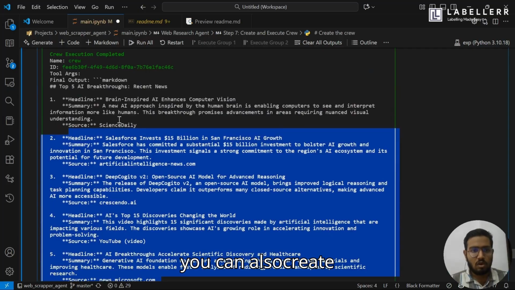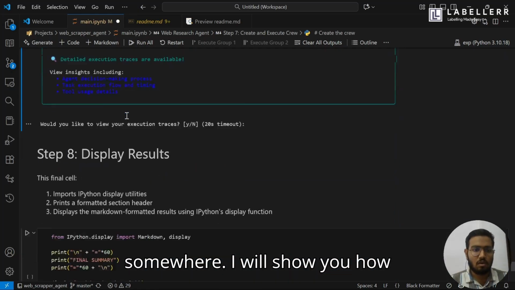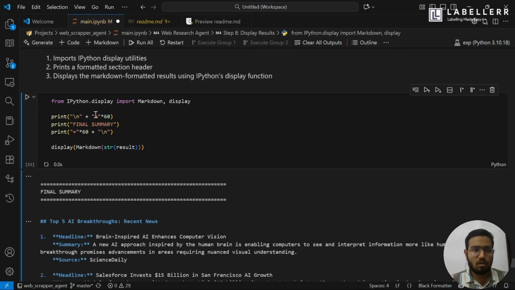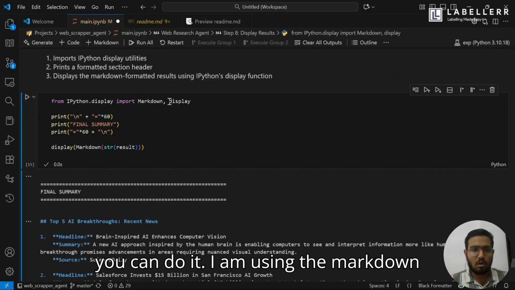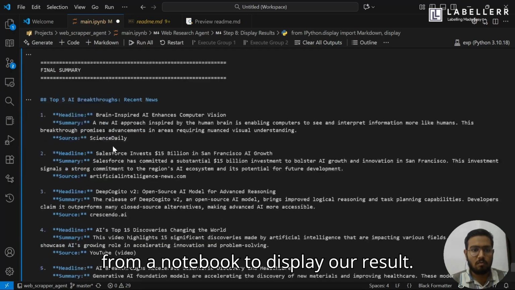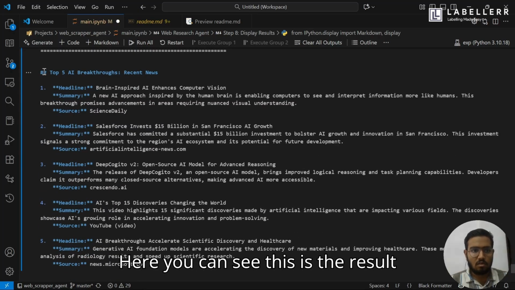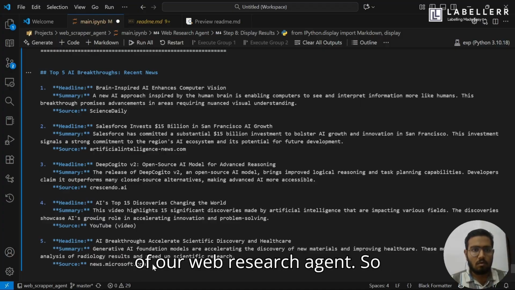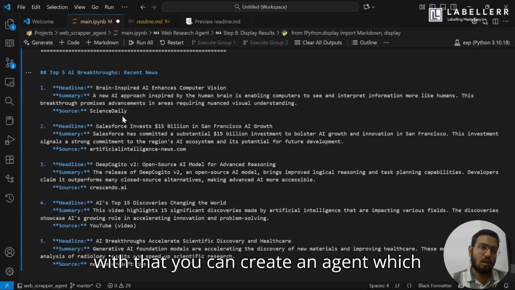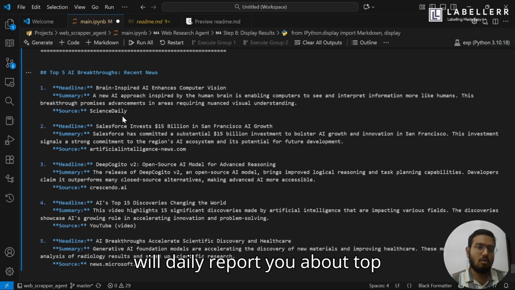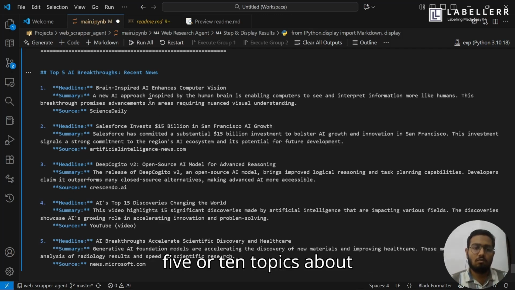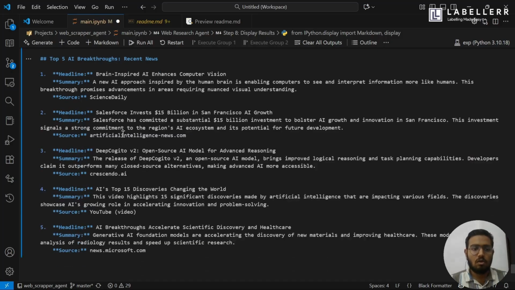So you can also create a readme.md markdown file for it and store it somewhere. I will show you how you can do it. I'm using Markdown from a notebook to display our result. Here you can see this is the result of our web research agent. So with that, you can create an agent which will report to you daily about the top 5 or 10 topics about your favorite hobbies or any special term you want to know.